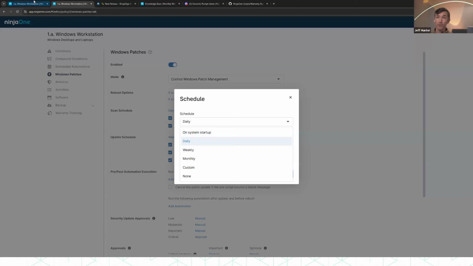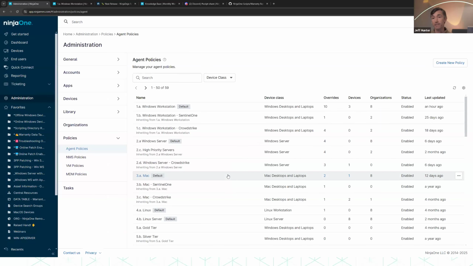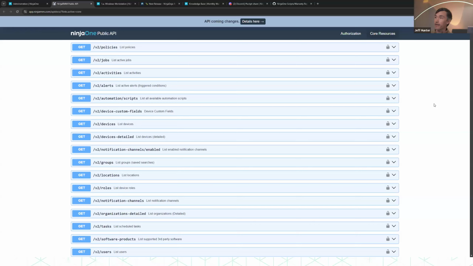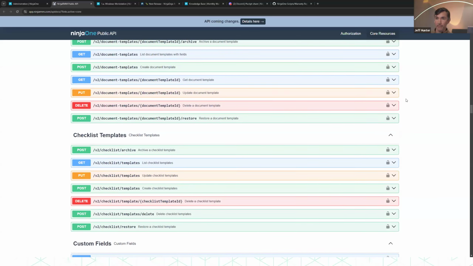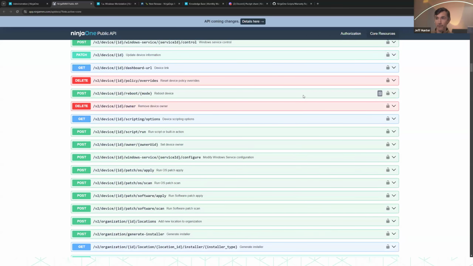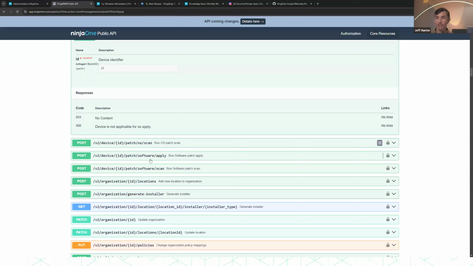Additionally, you can now go into the NinjaOne API, and there are API endpoints available to kick off scan and apply cycles, I believe for both third-party software patching as well as operating system patching. And so if we go to apps, API, and then all the way down here at the bottom, we can see the documentation. And then I go pretty far down the bottom. I think we're in the management section. We will see the option there to run the patch OS apply right here, the patch scan for OS, and then the software apply and the software scan.